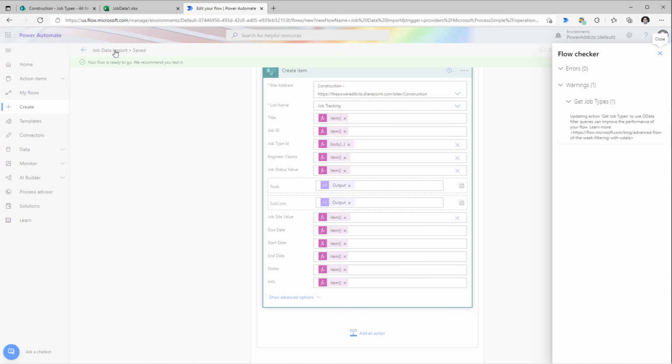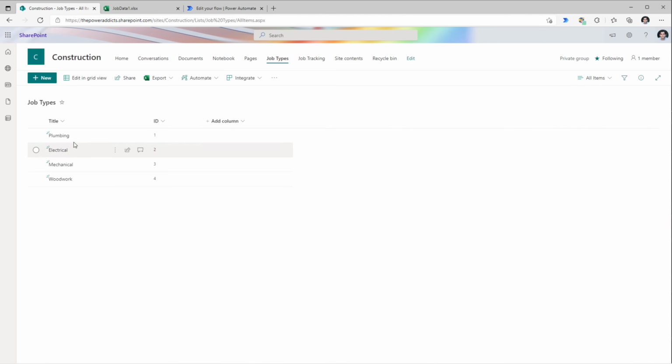My flow has been saved. The flow checker does give me a warning that says you're trying to read data from the job types list, but you're not applying any queries, so you might have to take into account some performance considerations. My lookup column has a limited set of data, so I'm not too worried about that.